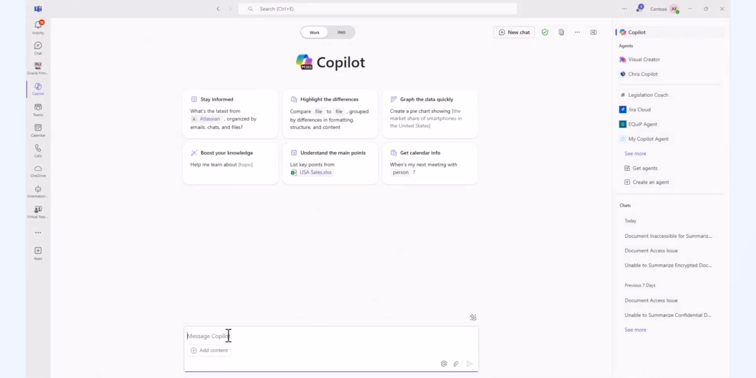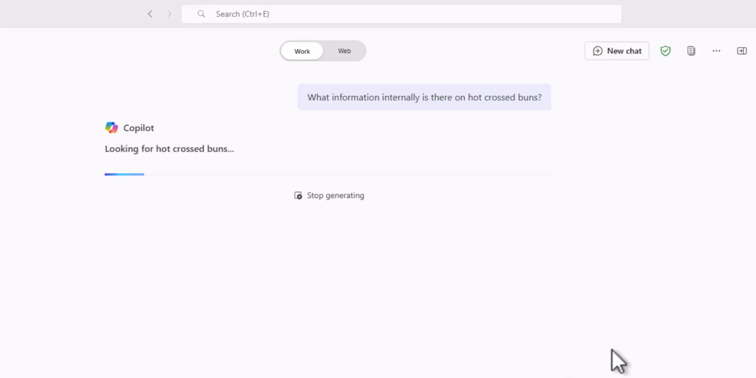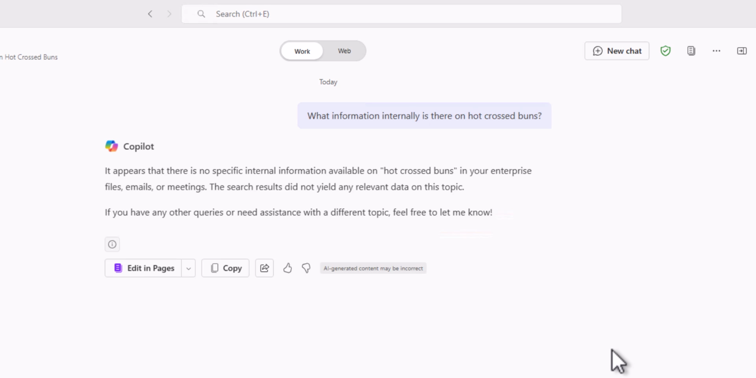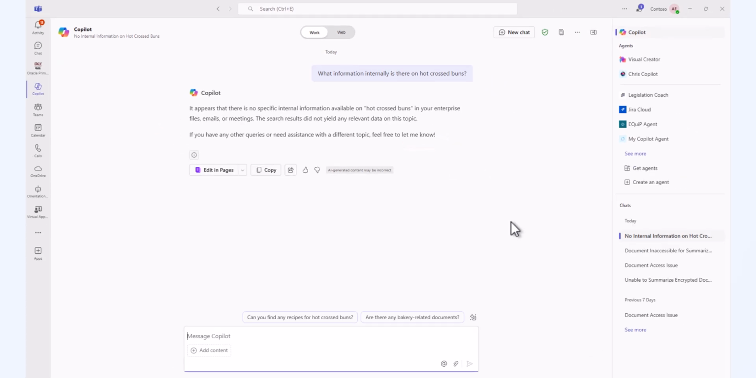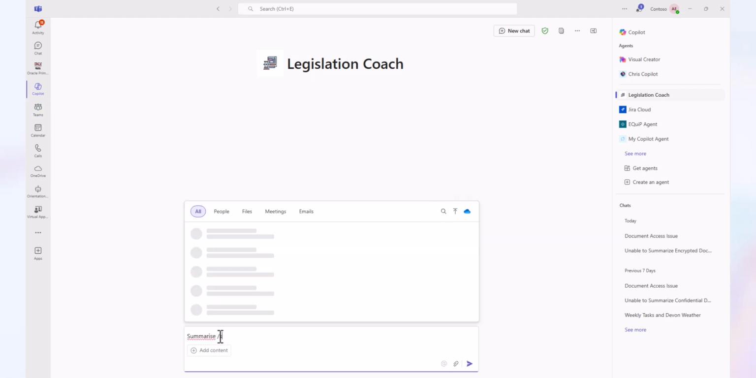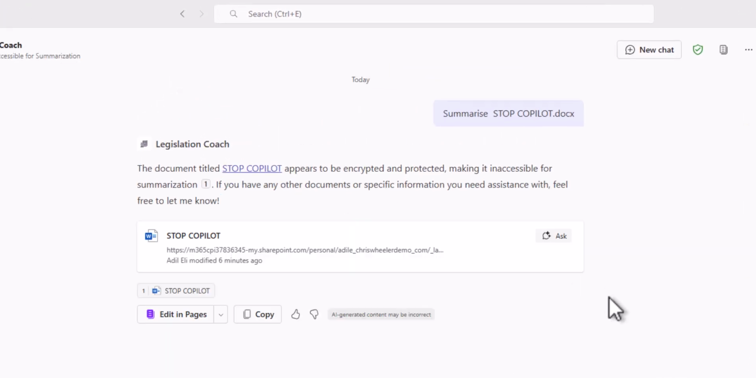I also try out a basic prompt with no referencing. I ask Copilot to give me information on hot cross buns, to which the only document that's referenced this internally, it's been shut down, so it doesn't even appear in the indexing. So Copilot has to tell me it can't find anything, or if it did, then the content should be safe to use. And just to show this working in agents as well, I've provided this file to my agent.